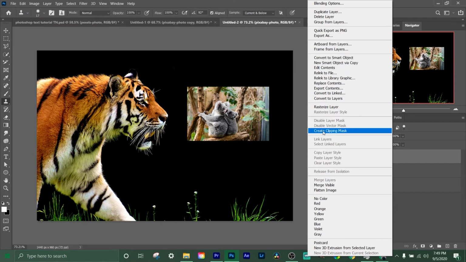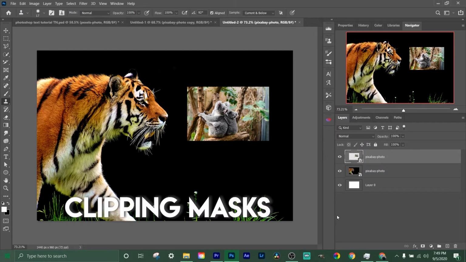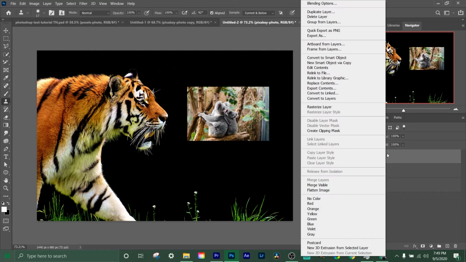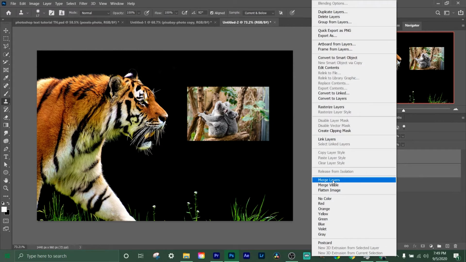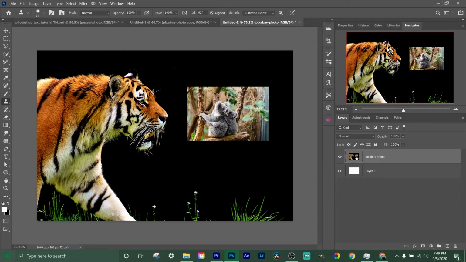You can create clipping masks. Now, clipping masks are basically just attaching a layer to a different layer. So we're going to get into that in a little bit here, so just be sticking around for that. We're going to go ahead and right click again. And this is also where you can merge stuff. So say you select these two layers, and you right click, you can click merge layers. And it's just basically going to turn it into one layer.